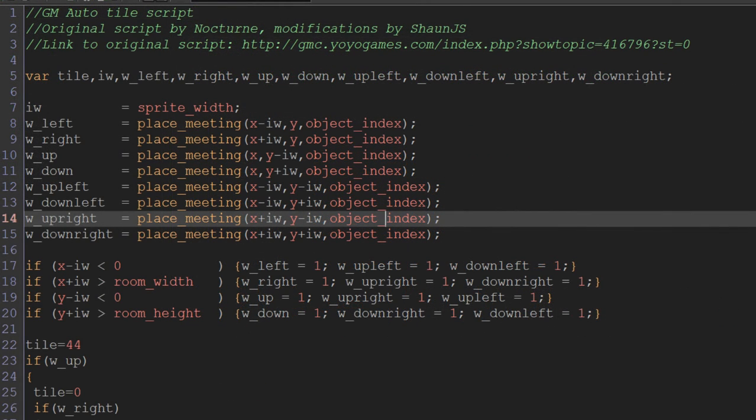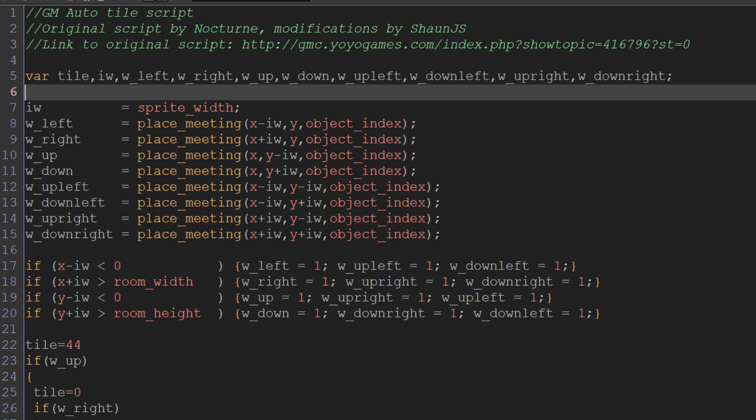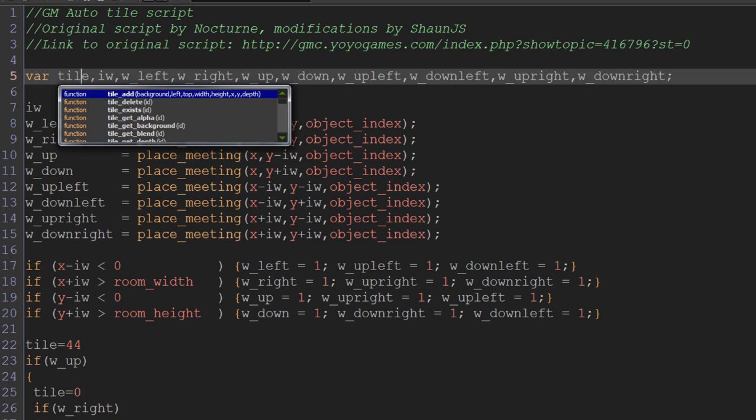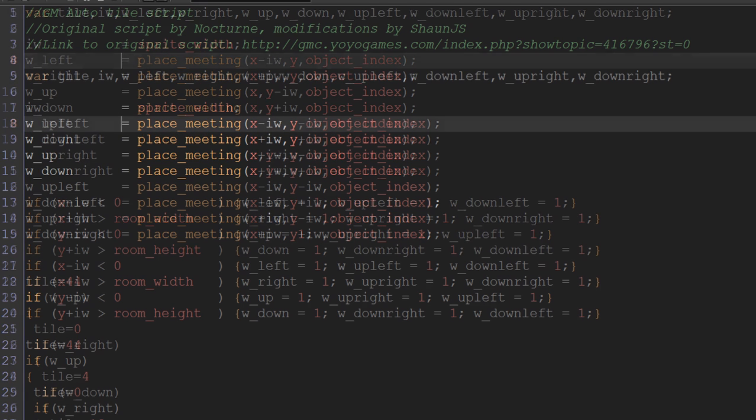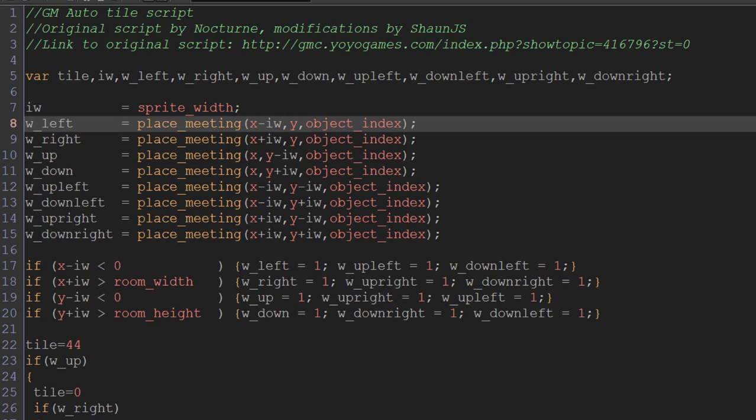So how I set the script up, because I modified it a little bit, is first of all, I establish a bunch of variables. So tile is the number of the frame of the tile set that we're going to use. There's 47 tiles in our sprite, and so tile is what's going to return to the object the frame it needs to use. It's going to tell our object which frame of the sprite to use. IW is just the width of our sprite. W_left, right, up, down, left, down, right: these are all just placeholders that will take in the results of collision checks in all of those directions.